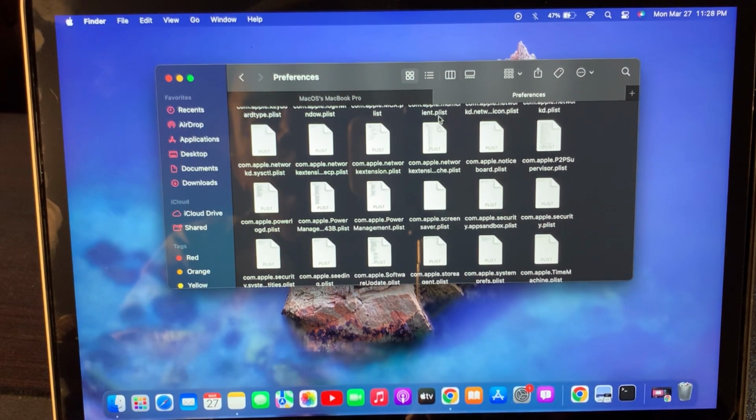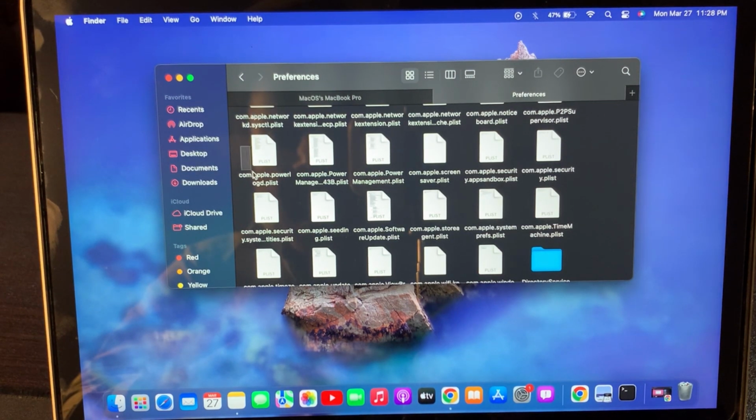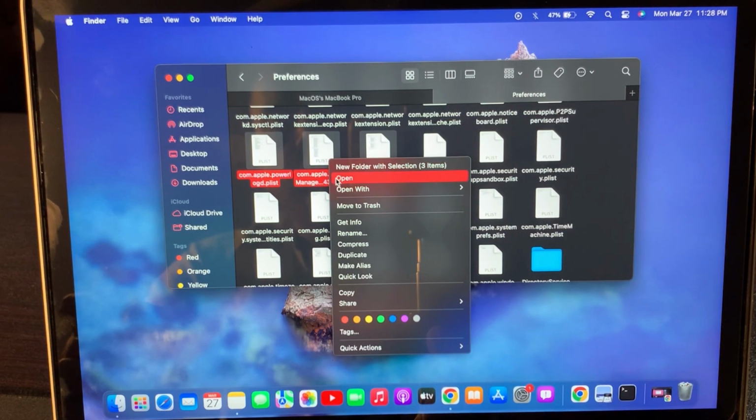So now scroll down and here you will see the three folders apple.com.power. As you can see, here is the apple.com.power. There will be three folders. So now mark these three folders, and from here you have to delete these three folders and move to the trash.